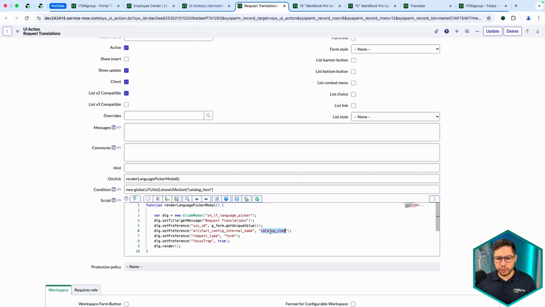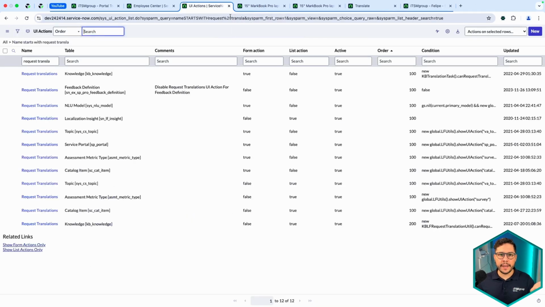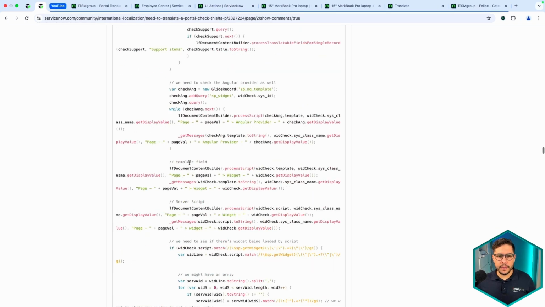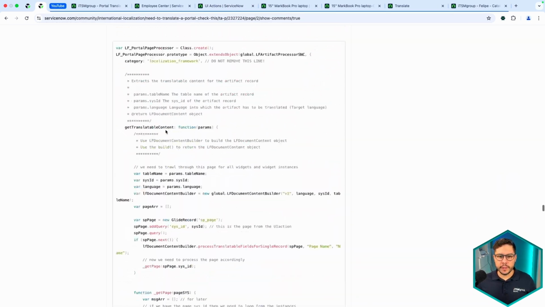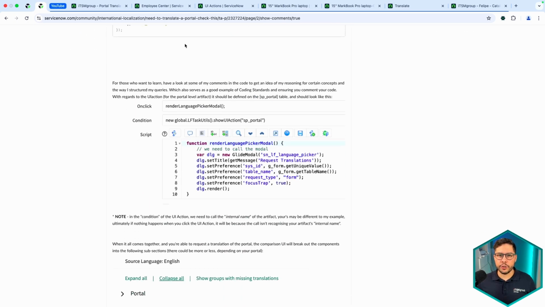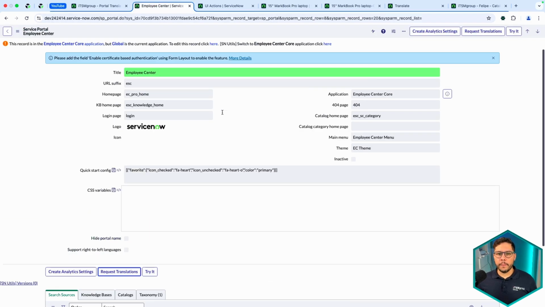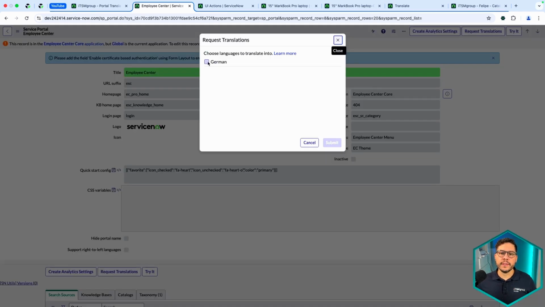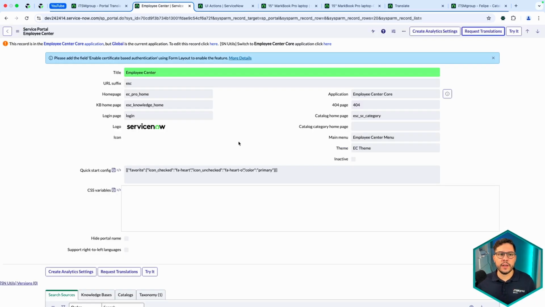But of course you have to pay attention in here in the catalog item and also here in the condition itself, so that you replace exactly as it's described here in the community article itself. If you scroll a little bit down here, it says how your UI action should look like. Well, now that we have created the UI action that is available in here, we have created the artifact and we have created the settings, everything that we can do right now is to request the translations for these specific Employee Center artifacts or objects that are in the Employee Center.